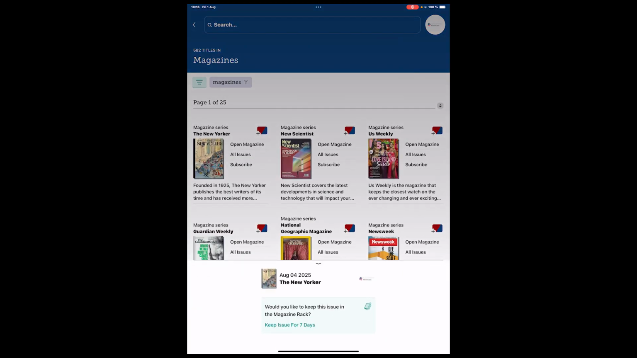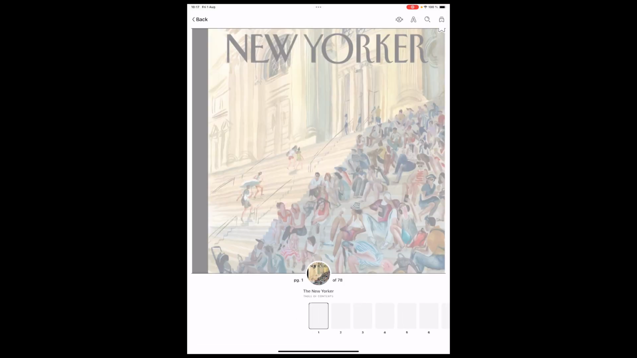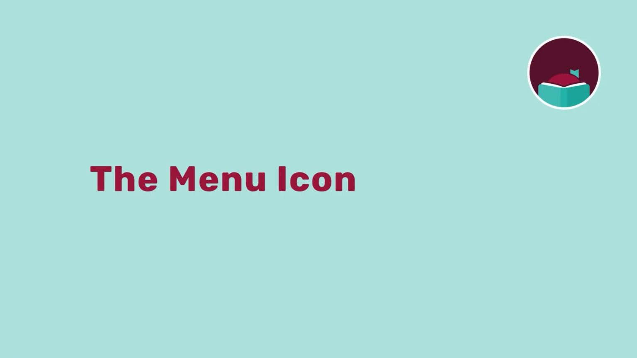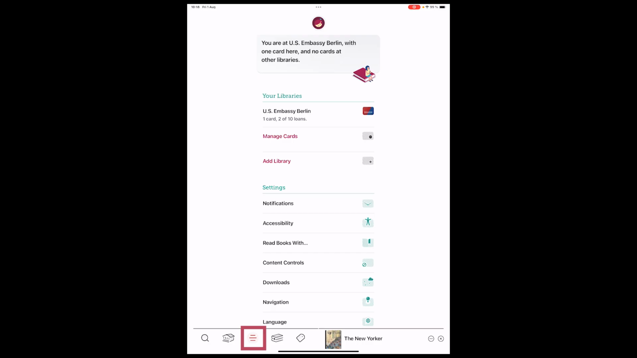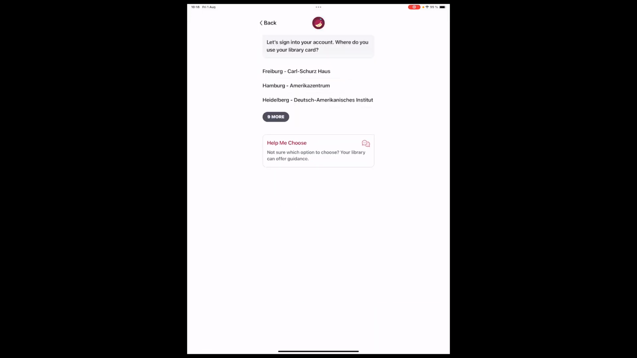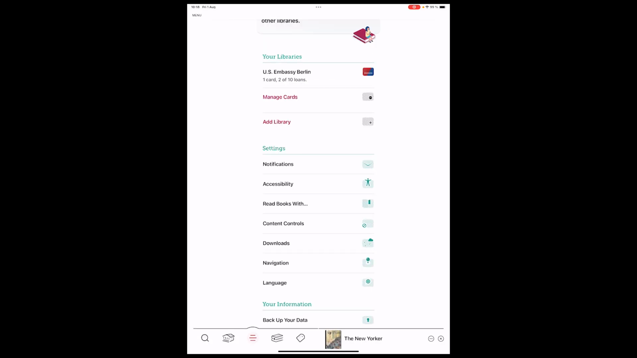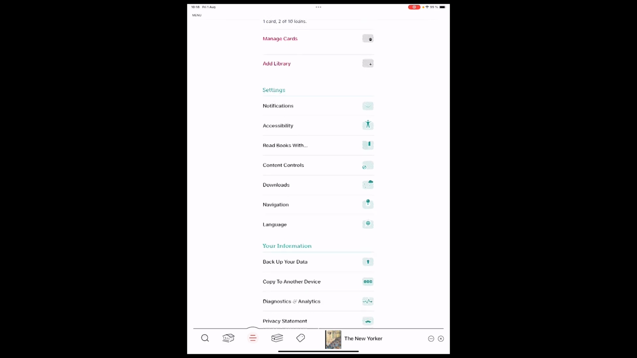Magazines can be borrowed anytime, no waiting, no holds. We'll dive deeper into how to browse and enjoy magazines in another video. The menu icon. The menu icon is where you manage your library settings. Here you can view or edit your library card, add another card if you belong to more than one library that uses Libby, adjust your app settings, back up your data, and more.